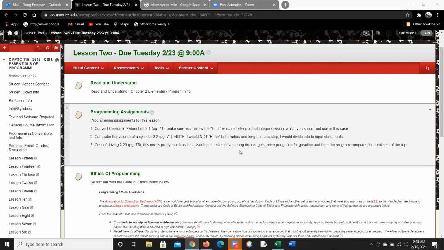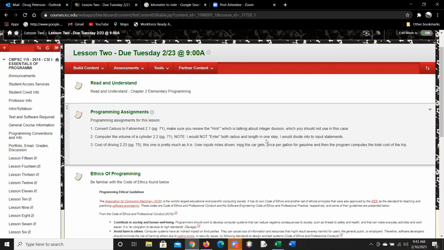Cost of driving is pretty simple. You're going to have how many miles driven from the user, and how many miles per gallon of gas your car gets. So miles, MPG, I'll accept as a good variable name. And then price per gallon, okay? Just price is fine there. You take the miles driven divided by the MPG, which gives you how many gallons you need, times how much the gas costs a gallon, and that should give you the total cost of the trip. Okay? So that's that one.